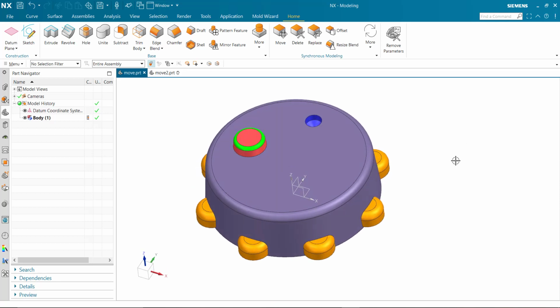In this video, we learn about synchronous modeling. In synchronous modeling, face and body are modified with various methods like replace face, move face, delete face, resize blend, etc. So in this video, we learn about the move command.